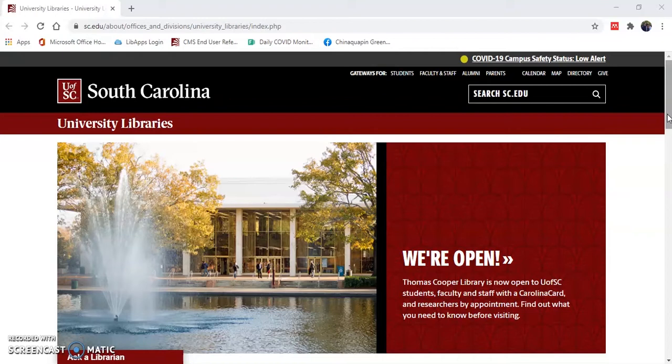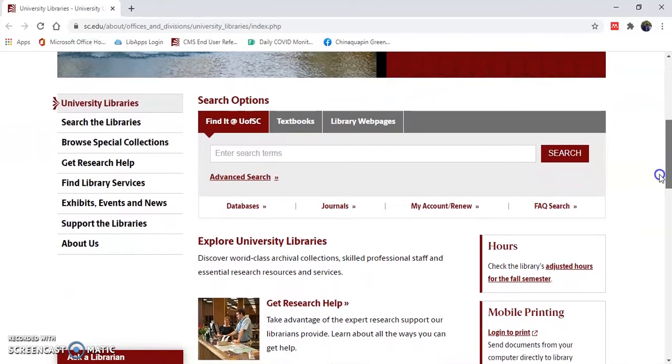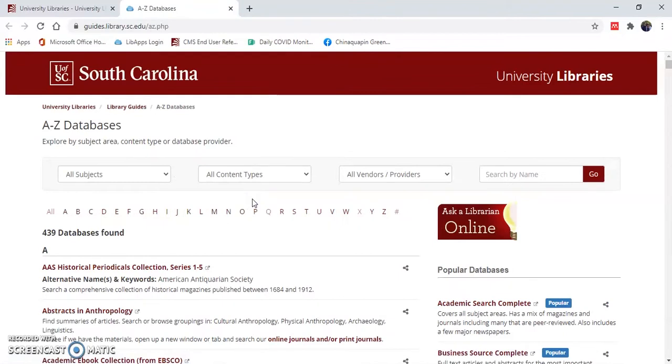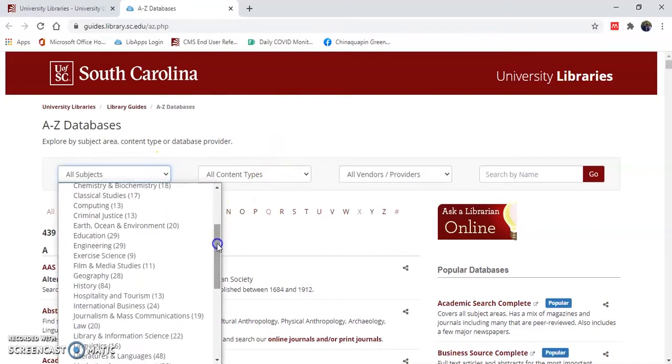There are a number of ways to search for articles and theses, but this video will focus on searching in a history-specific database. To access the databases related to history, click on the link to databases below the main Find It search box. This will take you to a list of all the subscription databases that are available through the library. Note there are literally hundreds of databases, so to make choosing easier, use the subject dropdown and pick history.